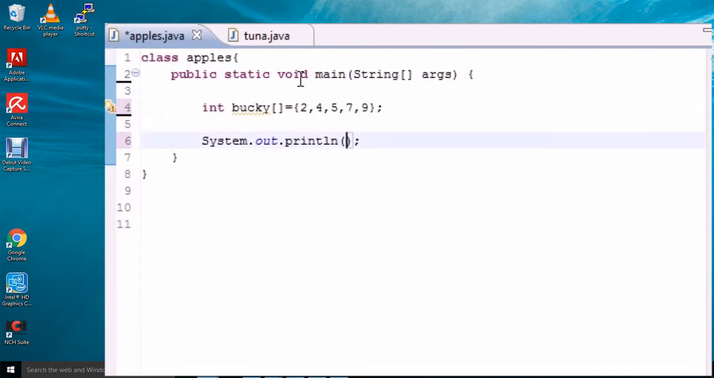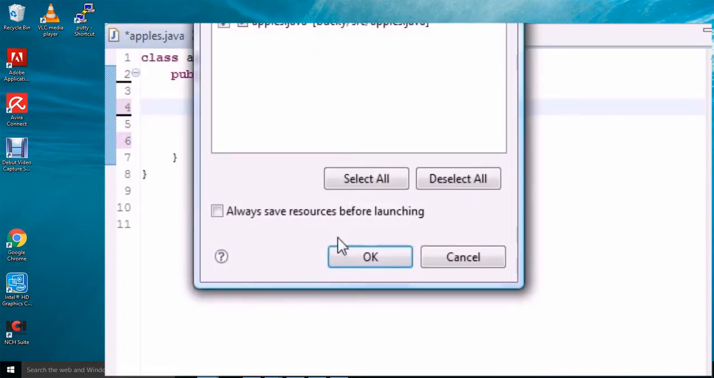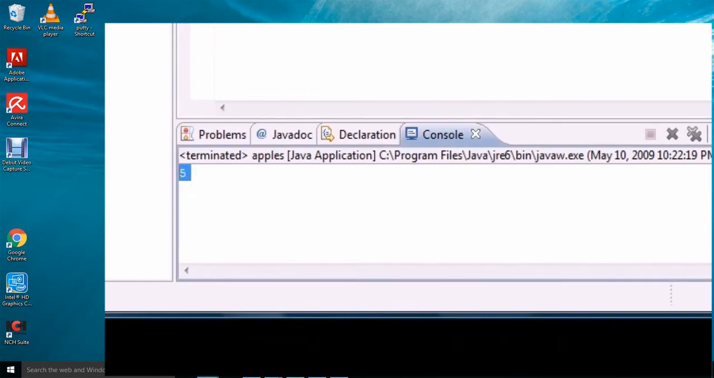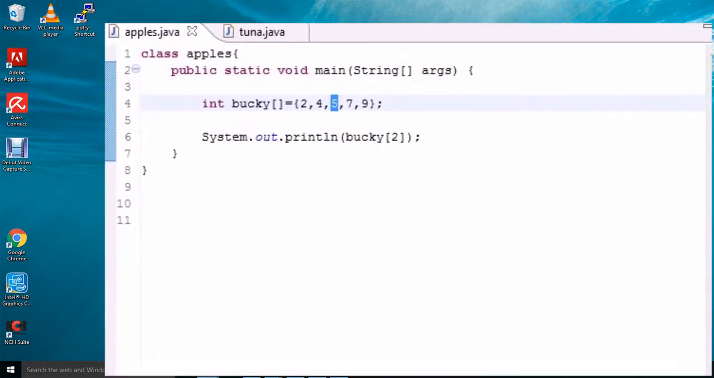So now whenever we use Bucky, and say we wanted to use 2, again, it would be Bucky 0, Bucky 1, Bucky 2. So Bucky 2 would be equal to 5. So let's see if we got it right. Run it, and as you can see, it outputs the number 5. So again, this is a different way that you can create an array using an array initializer.